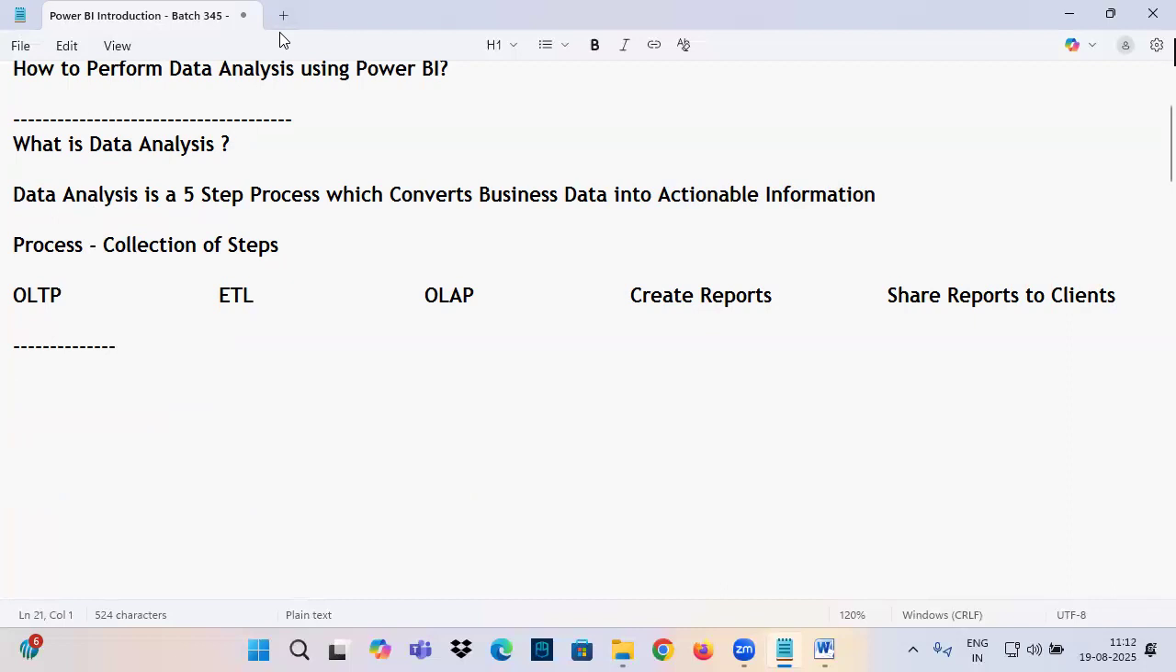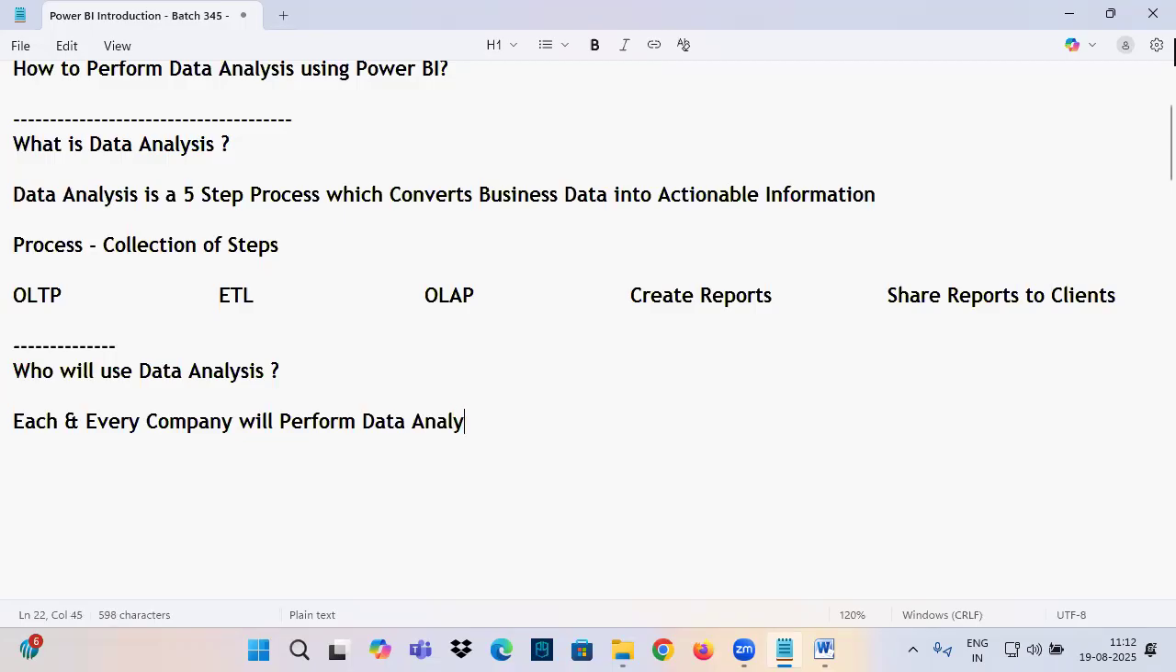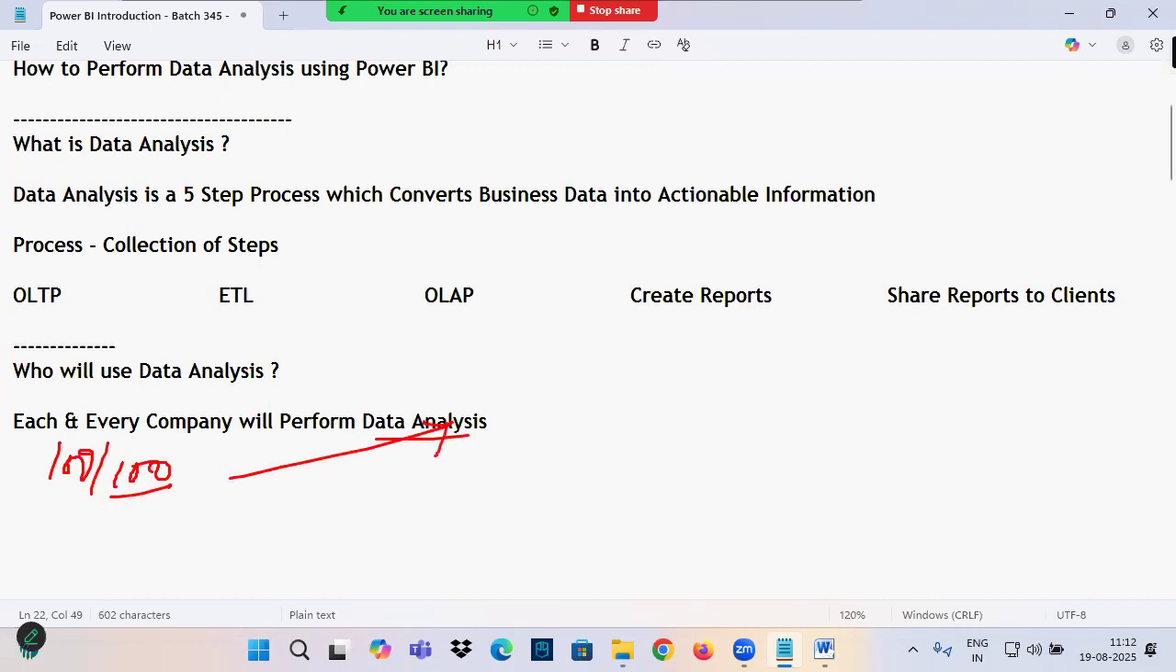Before we understand, let me ask one question, guys. Data analysis contains 5 steps. That's fine. Now my question is, who will use data analysis? Each and every company will perform data analysis. If there are 100 companies available in the market, 100 out of 100 companies will perform data analysis. If you have 1,000 companies in the market, 1,000 out of 1,000 companies will perform data analysis.